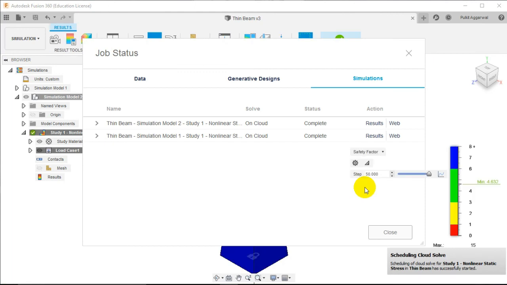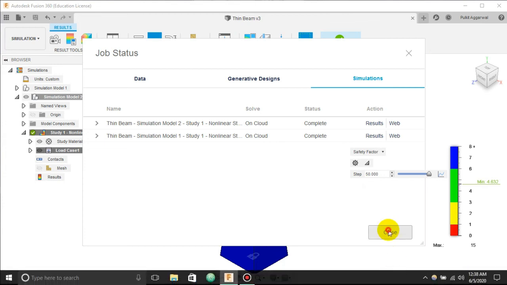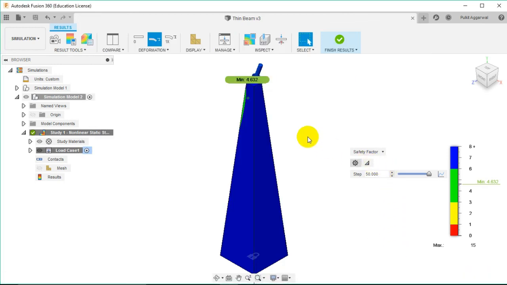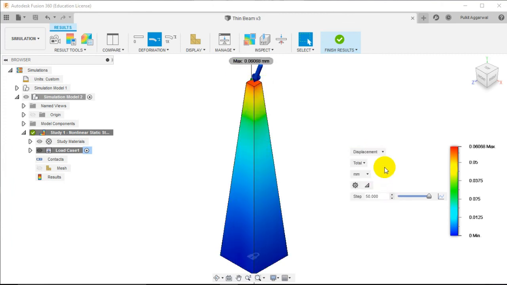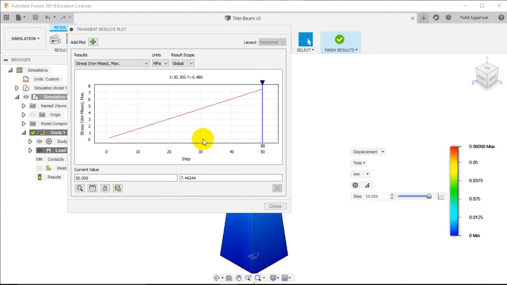Now, when we look at the results, this time the study has yielded a much higher safety factor. When we look at the stress or the displacement, there is much change in the values because of the change in our model. Instead of 118 mm displacement, we now have a max of 0.06 mm. If we take a look at the 2D chart, we can see that the stress and strain values are behaving in a linear fashion.